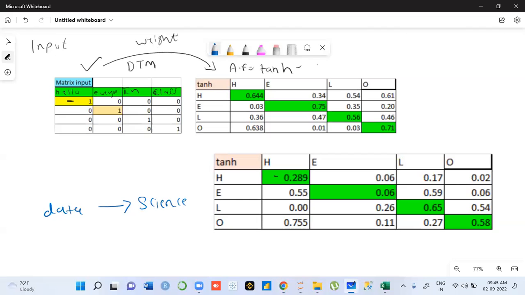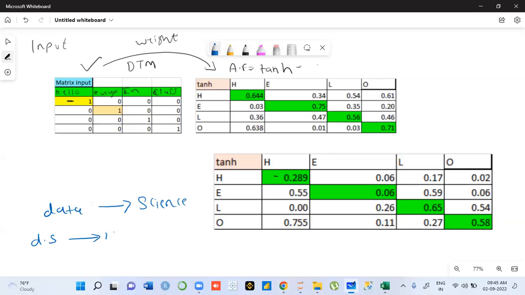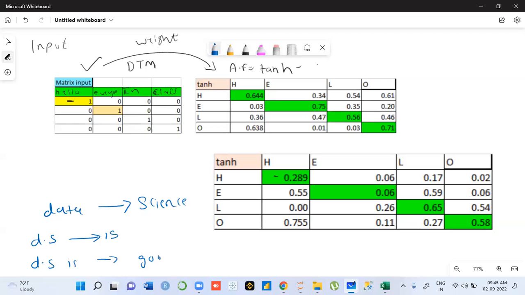Now what I do? I'll pass data science. What should be the next keyword? Is. Next I pass data science is. What should be the next keyword? Good. ये clear हो गया? Can I say first input and we have first output? To have a second output, we required previous input and output.